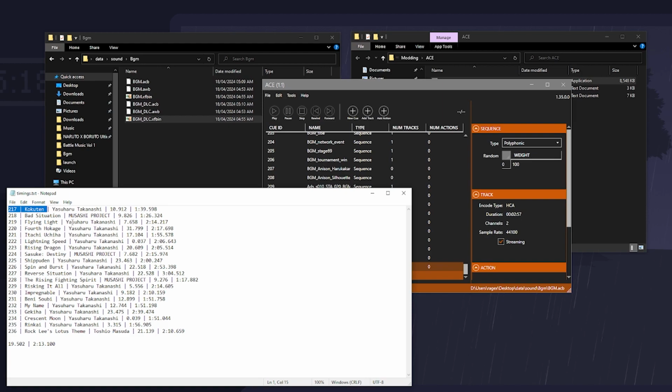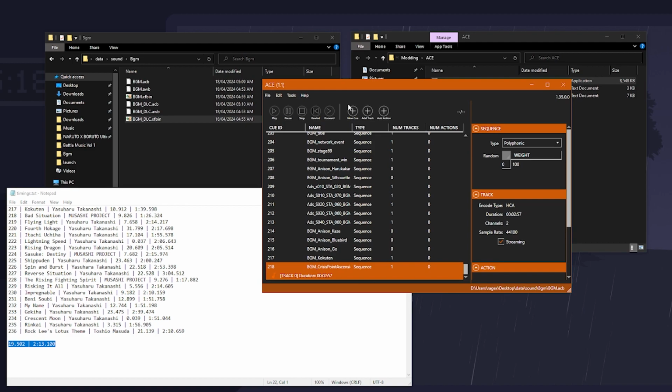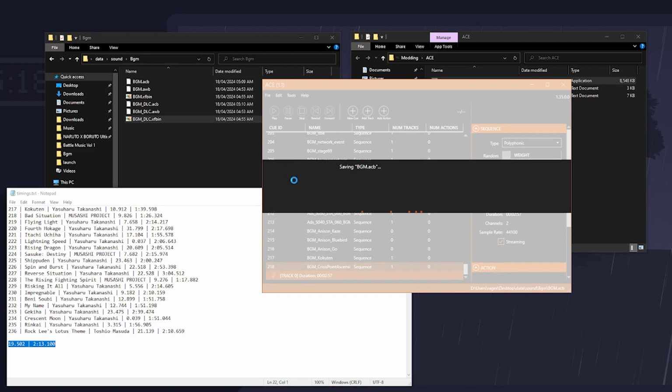Basically, this file is from my mod pack. It didn't have Crisis Point in it. I'm just doing that for this tutorial, which is why I've just written the timings down here. So, now that that's done, we're going to go ahead and click File, Save.